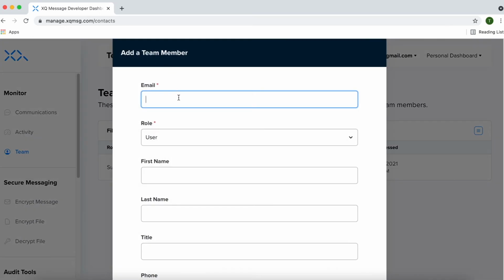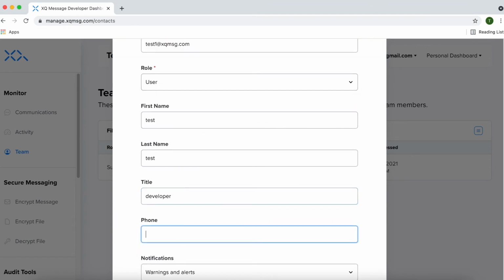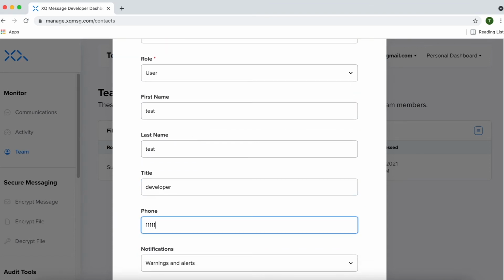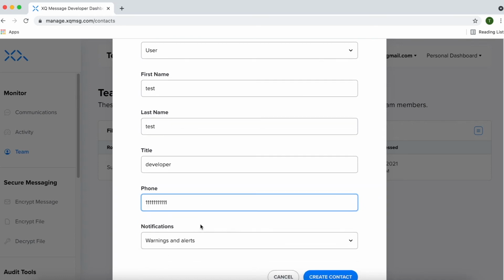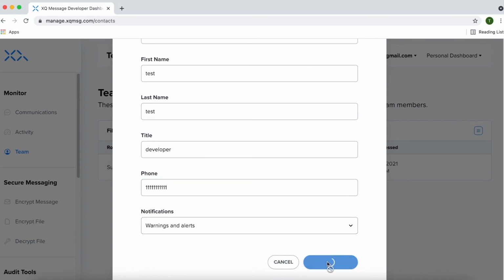You can now populate the input fields in the form, and your team member will receive an email invitation to access your team's dashboard. Adding team members allows you to verify all recipients of your communications.